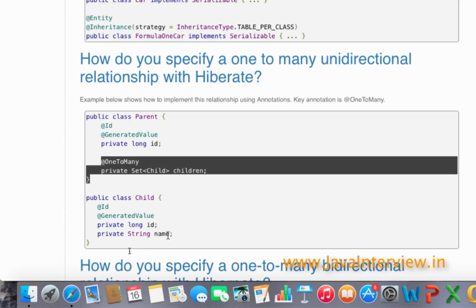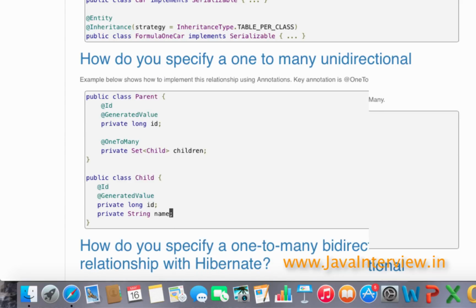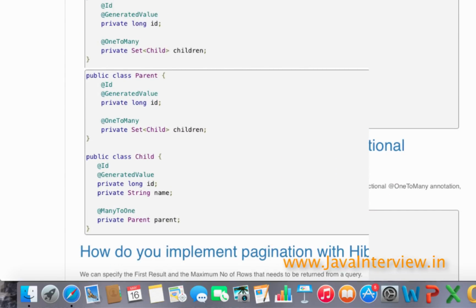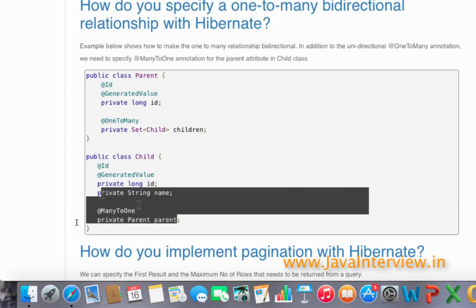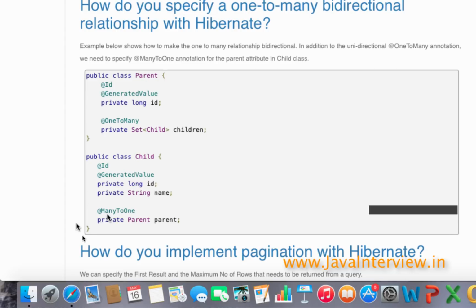It's a unidirectional relationship because I don't specify anything in the child. Child doesn't really know anything about the parent. It doesn't have any field which relates to the parent. And if I have a connection back to the parent, so here I'm saying a child has a many-to-one relationship to a parent, this is called a bidirectional relationship. I not only have a relationship from the parent to child, but also there is a relationship from the child to the parent. So there is a link back from the child to the parent. That's many-to-one. This is how you define a one-to-many bidirectional relationship with Hibernate.